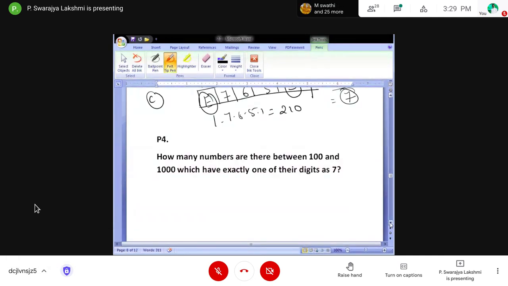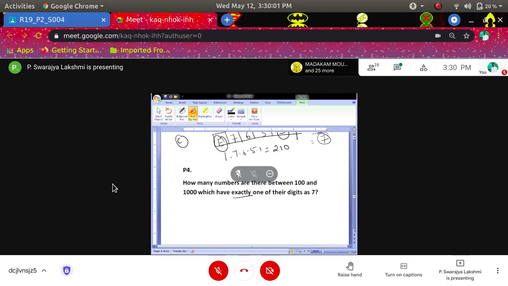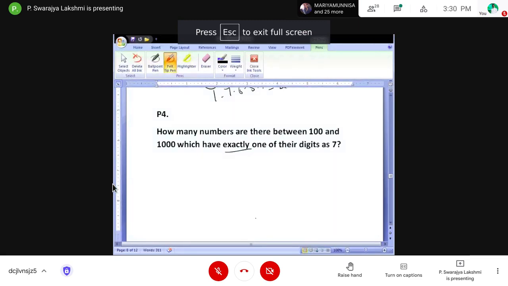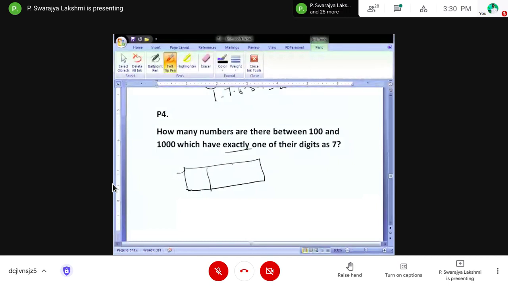Exactly one of their digits. So don't forget this, exactly only one of their digits. So we need how many numbers are there. Can we say we have to take 3-letter words? From 100 to 999, the number is 3 digits.